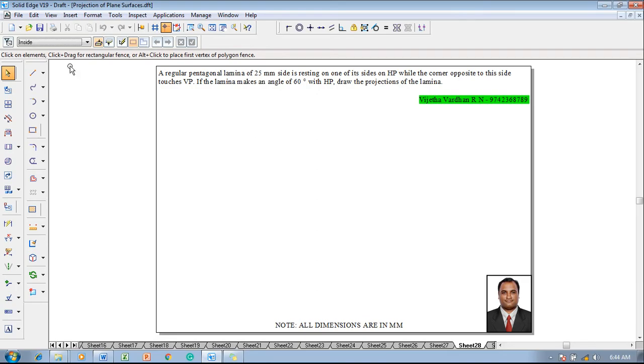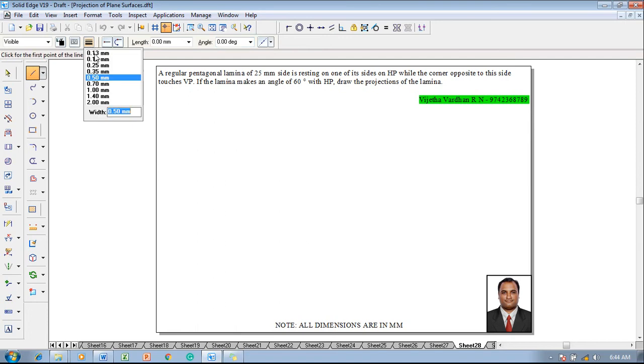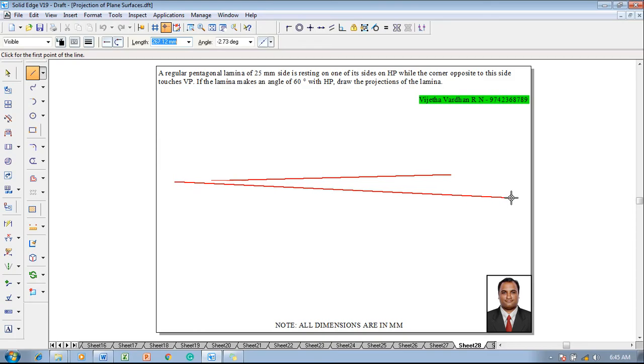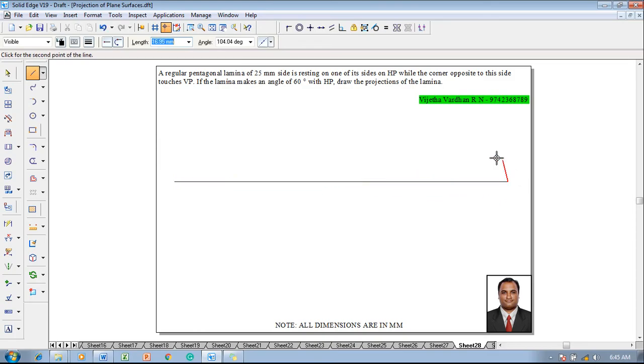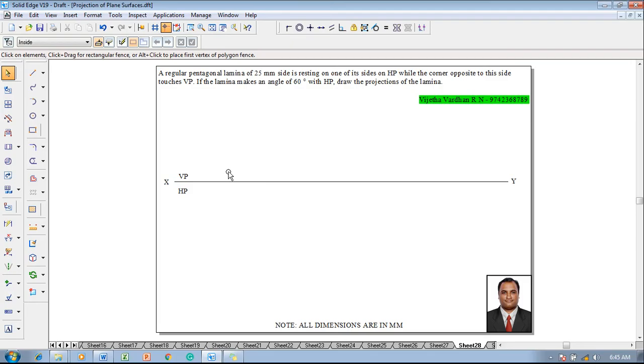Now according to the given conditions, one can draw the solution. Go to the line command with the thickness of 0.13 millimeter. One can draw an XY line, and after drawing an XY line, make use of the text command and name the endpoints of the line as X and Y, and then above the XY line VP and HP are drawn, so that it completes the first angle projections.